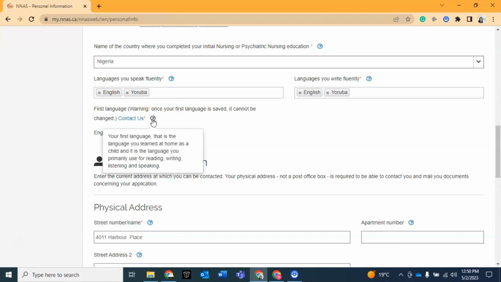So if you put your cursor on the question mark, it says your first language is the language you learned at home as a child, and it is the language you primarily use for reading, writing, listening, and speaking. So if you're already in Canada, my best guess is that you already use English for reading, writing, listening, and speaking. If you're still in your home country, this may differ. This may not be English. So it depends on the primary language that you use in your home country. If it's English that you primarily use in your workplace, why not put English there? Okay.